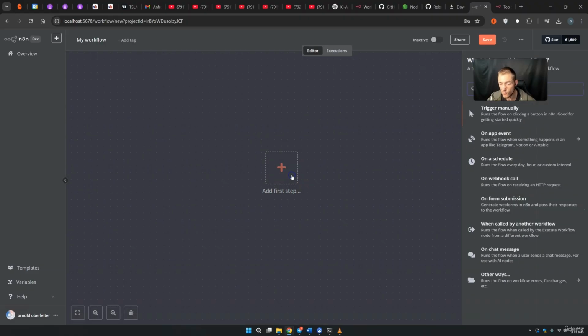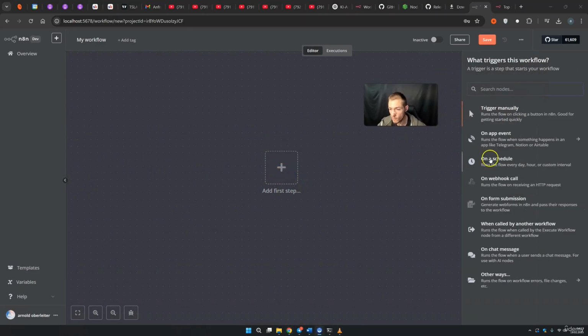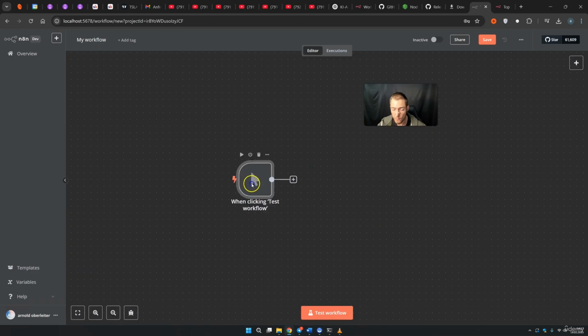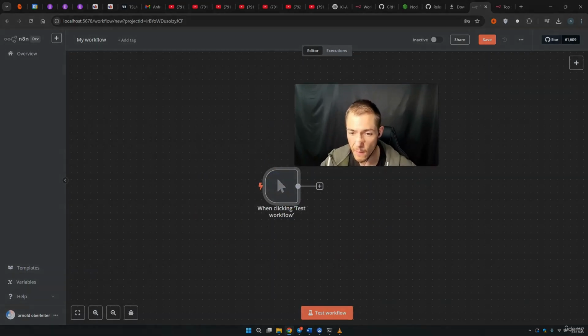You always have to start with a trigger node, so you simply press plus and you can use these nodes. But of course, more on these nodes later, because we will need to do this step by step.